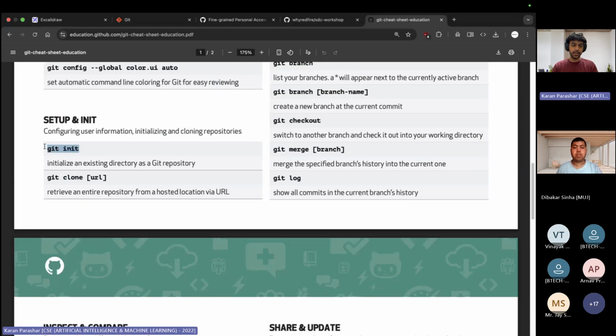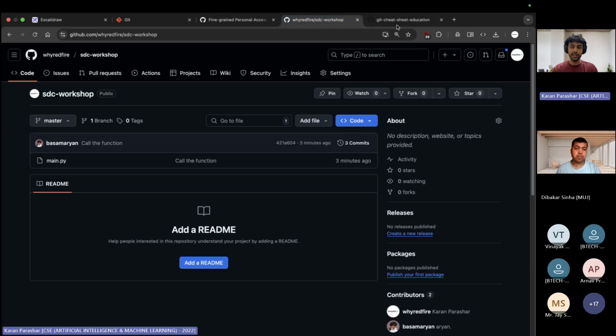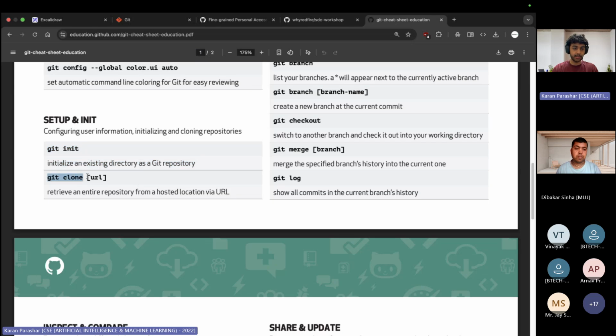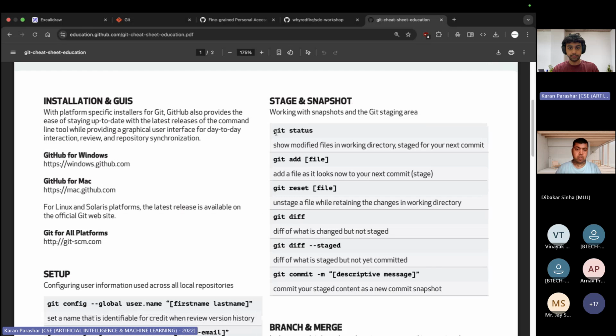And then you have git init. So this is the first command that you run when you are supposed to initialize a new repository. So this is when you're initializing a new repository on your local laptop. If you already have a repository, let's say the one that we have here, then you use the git clone command. That is git clone and the URL.